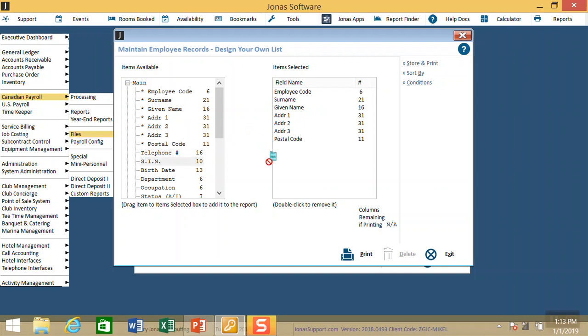And the SIN number is also important. And I'd also pull in the birth date. The reason I would pull the birth date in is the system looks at birth date when it comes to calculating CPP to determine if they're under 18 or over 70. So you want to make sure you haven't accidentally put in a birth date that was like the current day and not what their actual birth date was.